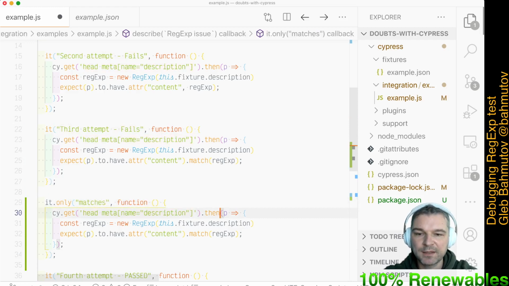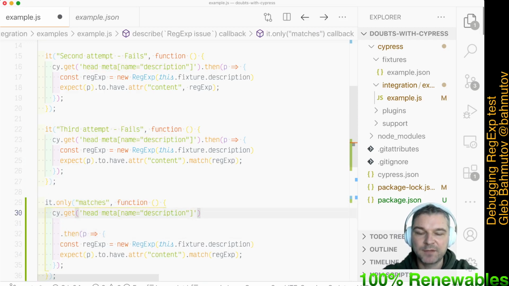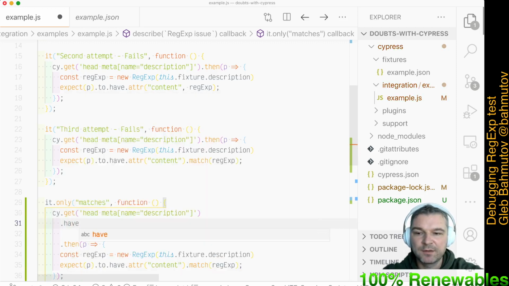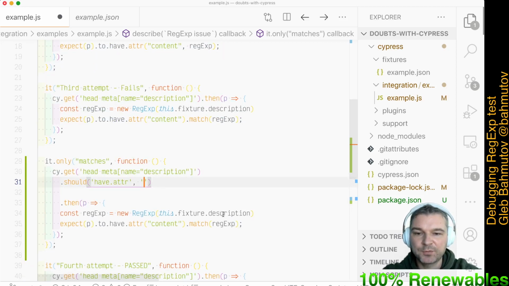So once we get this element, this yields a jQuery element, then we can just say should have attribute, and what attribute we're looking for? Description. Actually, no, content. Content, sorry. All right. So this will yield us the actual attribute, content. In this case, it will be some text. And now we want to make sure that it actually matches this regular expression.